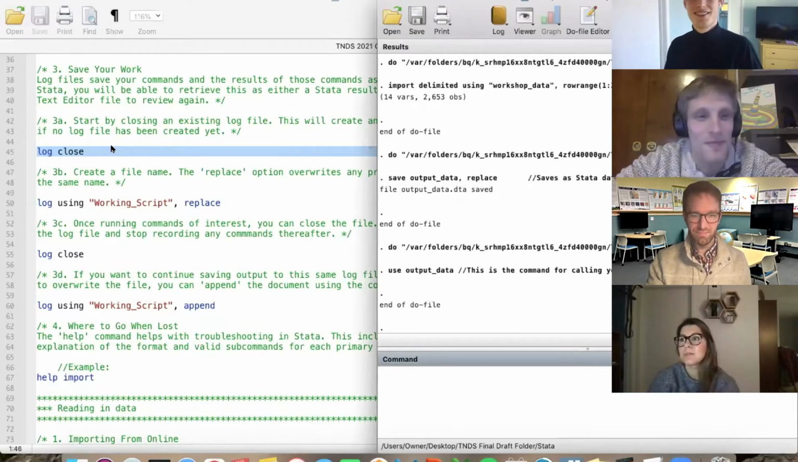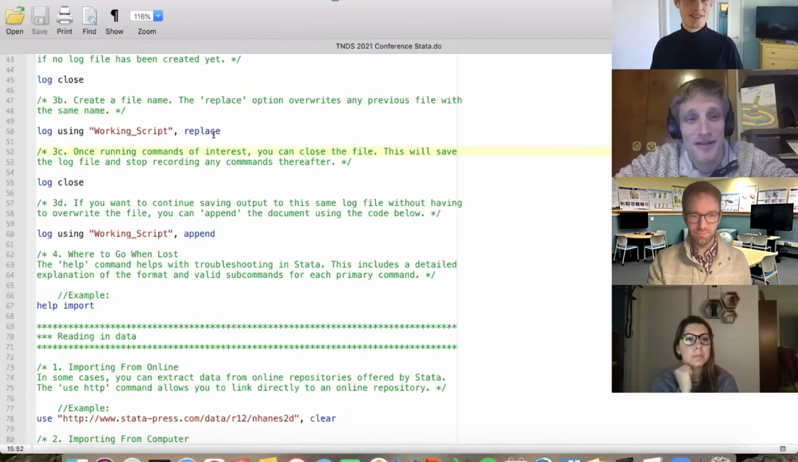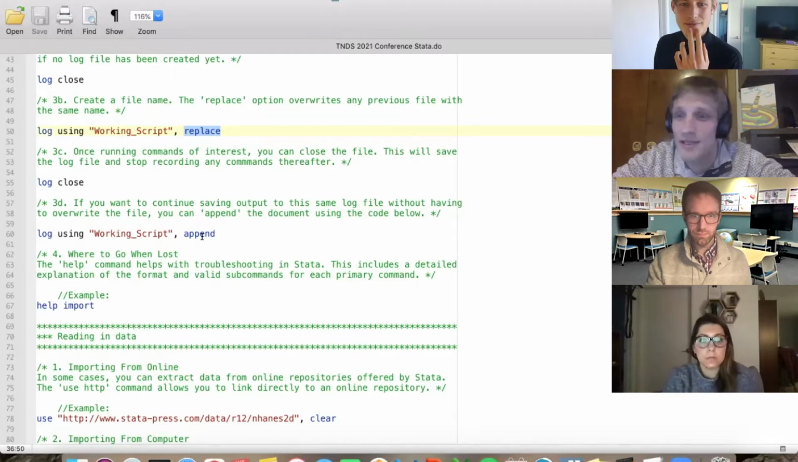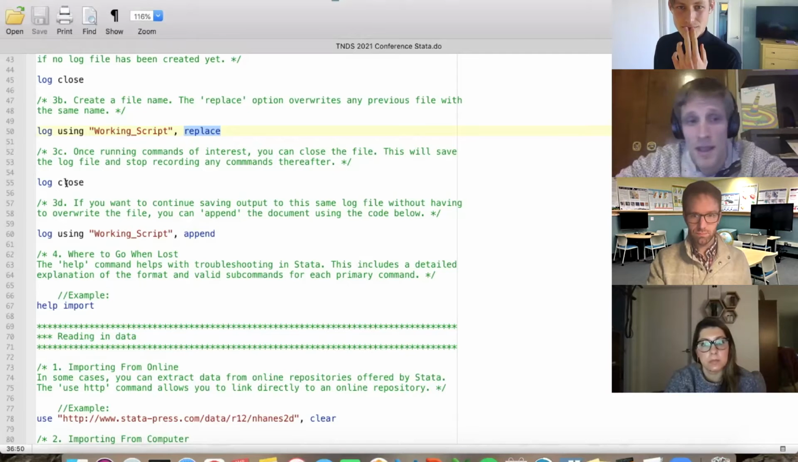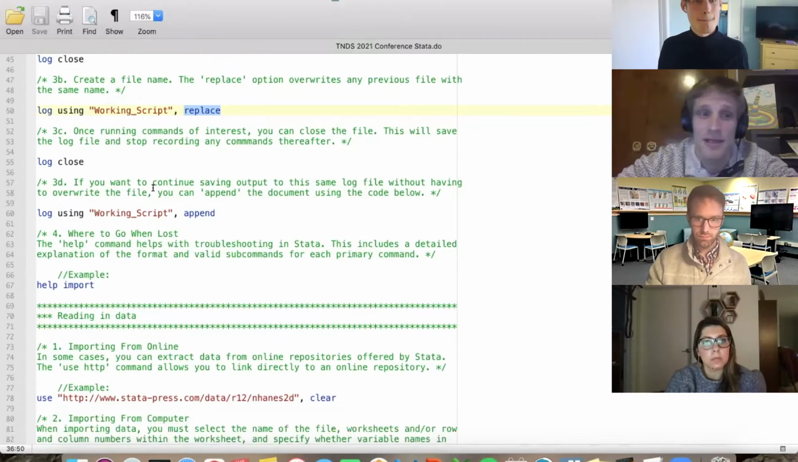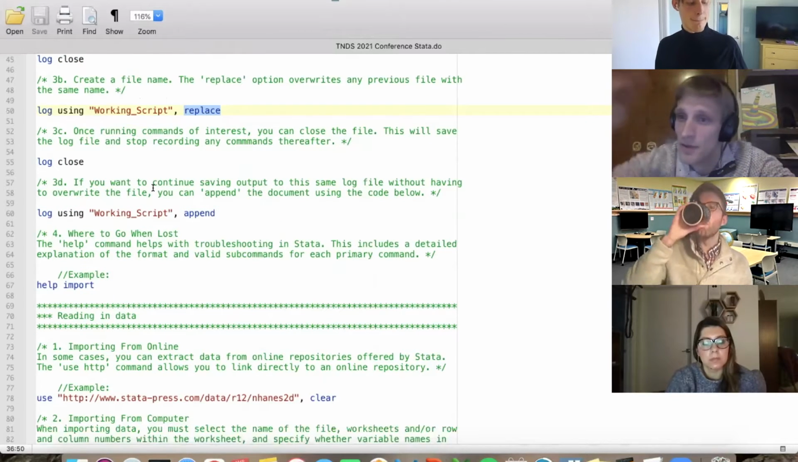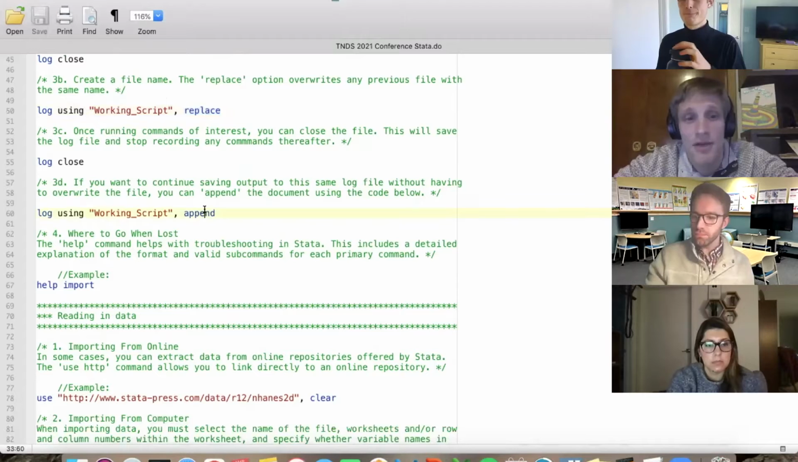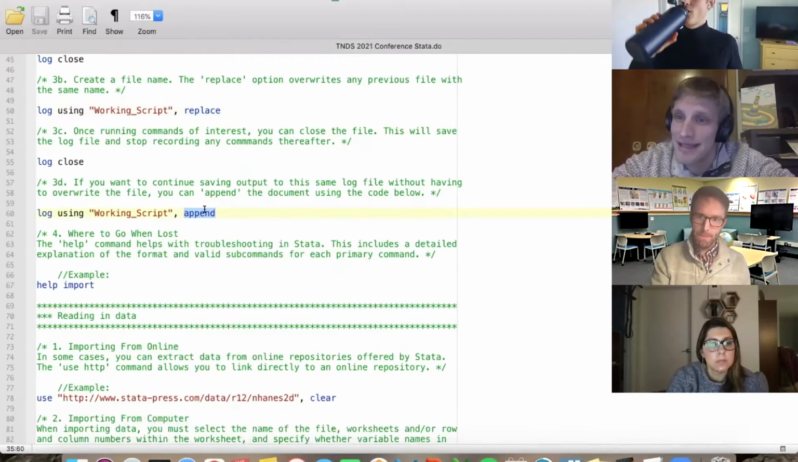easier to follow. Once we start a log file, you can then either replace it if you want to rewrite your file over top of itself, the same way as you would overwrite a Word document if you were to save it with the same name. Or if you were to save something and then wanted to append to the end of it after you come back, say you go for a walk, you come back, you want to pick up where you left off, you can just add the append here and it will tally things on to the end.